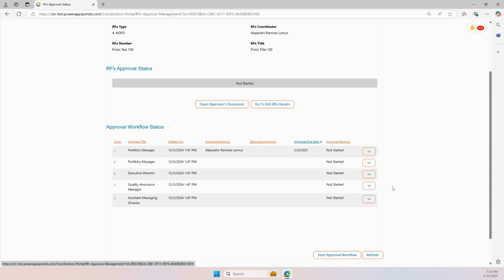If I was the coordinator, I would not be able to assign myself as an approver because this is my funding opportunity. So this is one of the nice things about the system, that it has enough intelligence to understand the things that people can and cannot do, so that it will allow the process to flow smoothly. Now, once this is complete, the coordinator would press Start Approval Workflow.